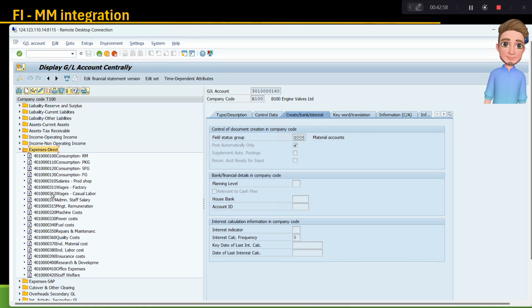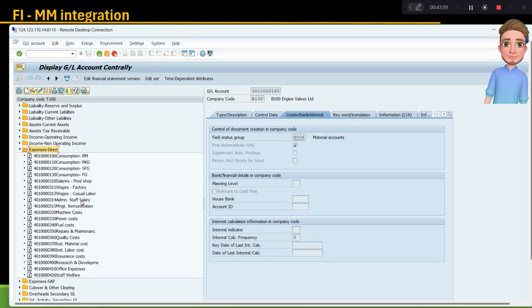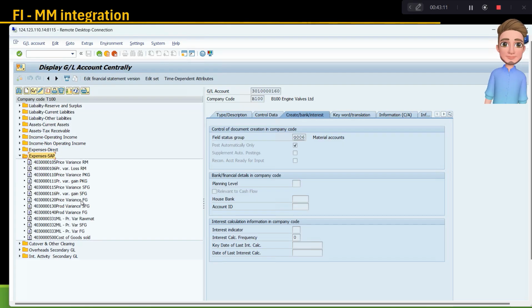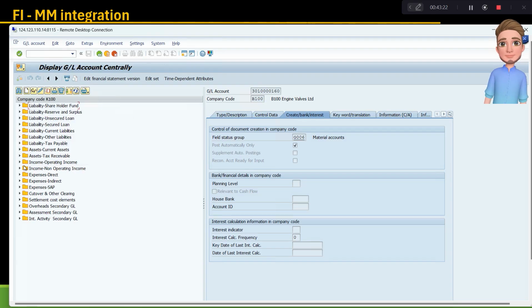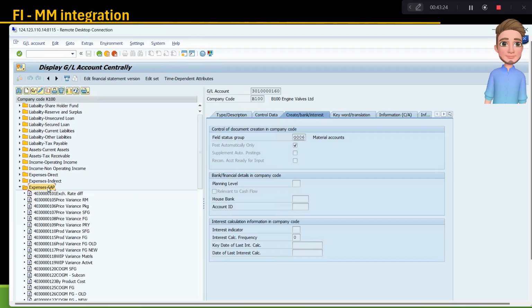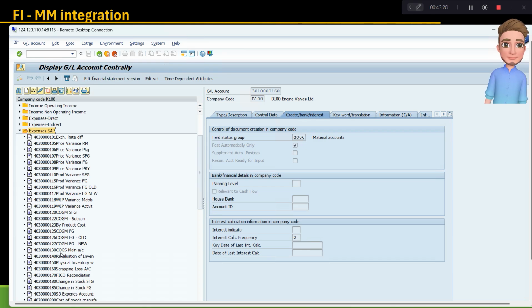Expenses, 401. Where is the COGS account? Have I not created it? I should have created it. It is 403, 40s, 500. These are all 401, 403s. So I have not created it here, so I might have to go to another company code and create the COGS. So I'll go to K100. Okay, 403, 400, 140. Yeah, here it is, COGS.